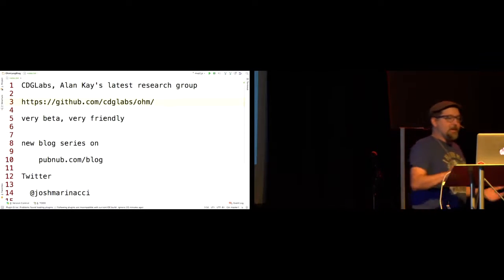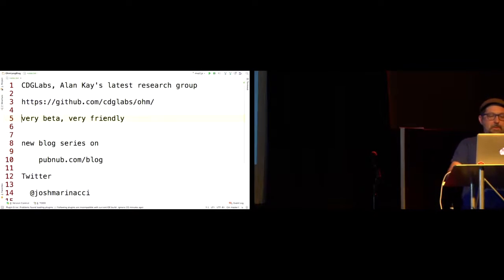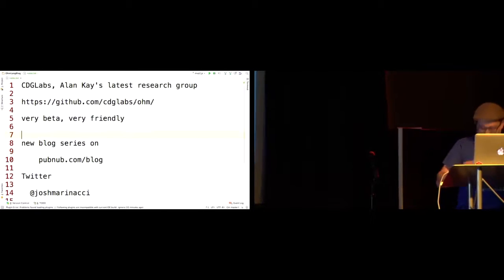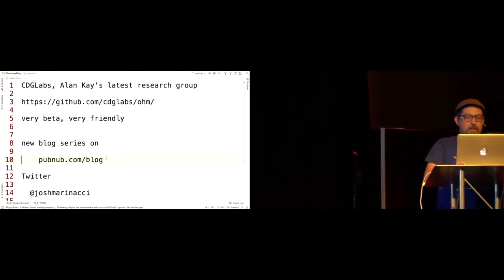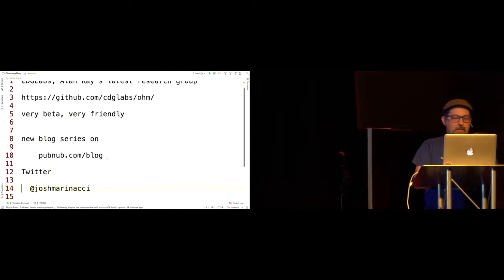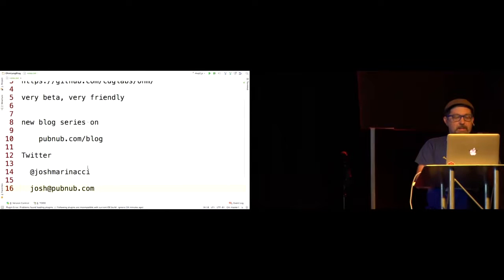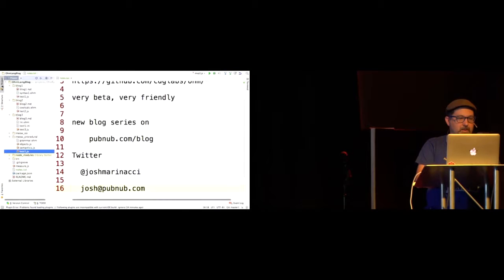Now, it is very beta. Not all the features of the previous version are supported yet, but it's a very friendly group of people. And I'm going to be doing a new blog series about this at pubnub.com. And if you have any questions, that's my Twitter handle and my email address. So let's take a look.